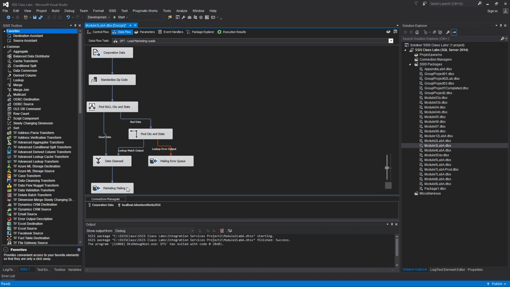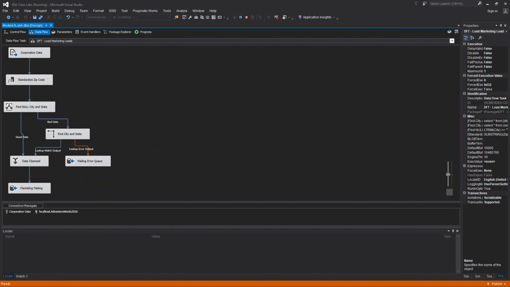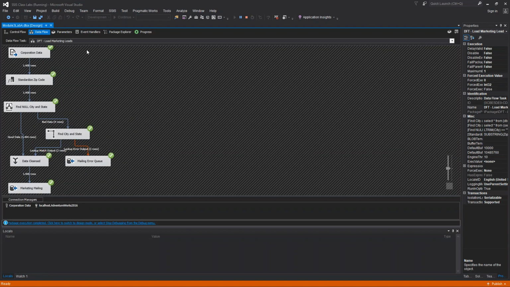And at the end, we loaded it all back together. So what I can do now is I can actually execute this task. And there we go. It loaded 1,400 rows. Only 4 were bad. Of those 4, 2 were sent over here. 2 were sent to the bad items.